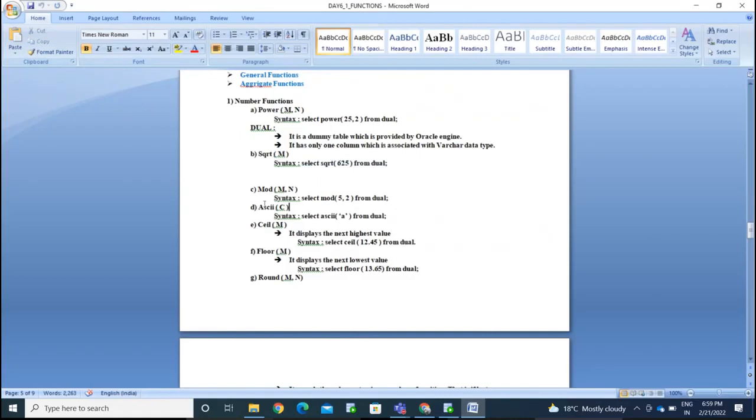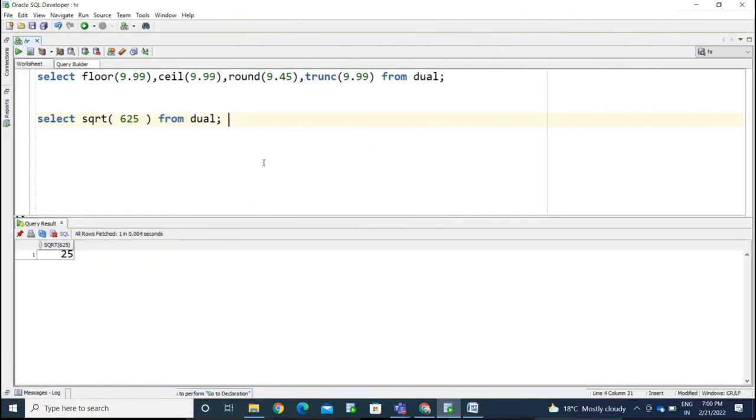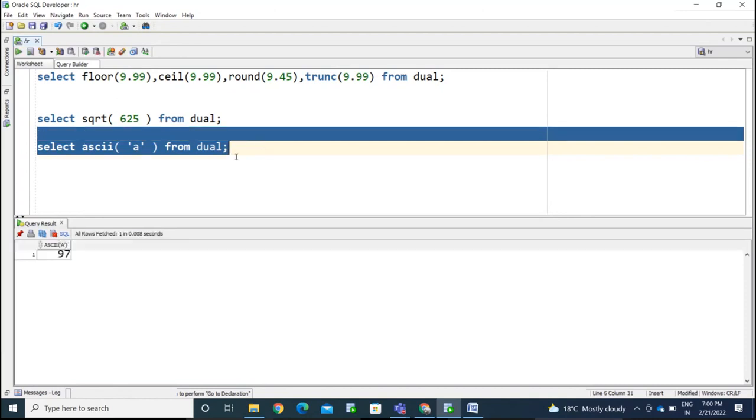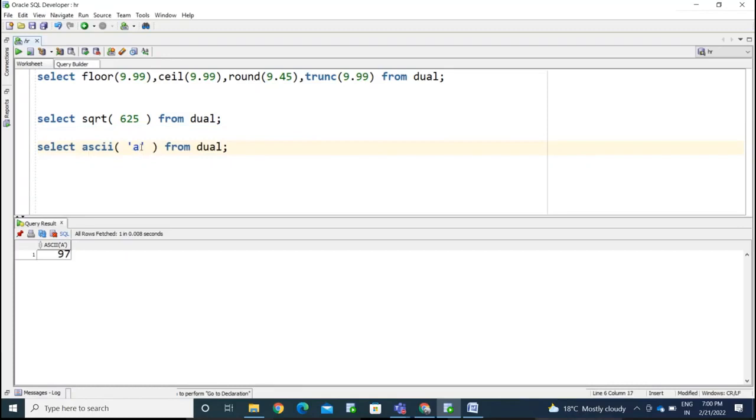Then mod function, however, we see about ASCII function. So ASCII function will help you to get the ASCII value. You are writing everything in alphabetical and numerical values. There must be some value for each and every character. So Oracle knows the binary language. How your computer will work, it understands machine language, that has zeros and ones.